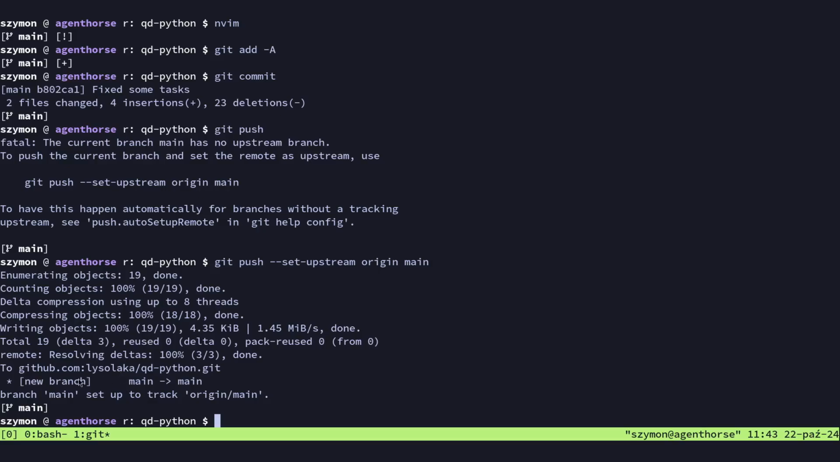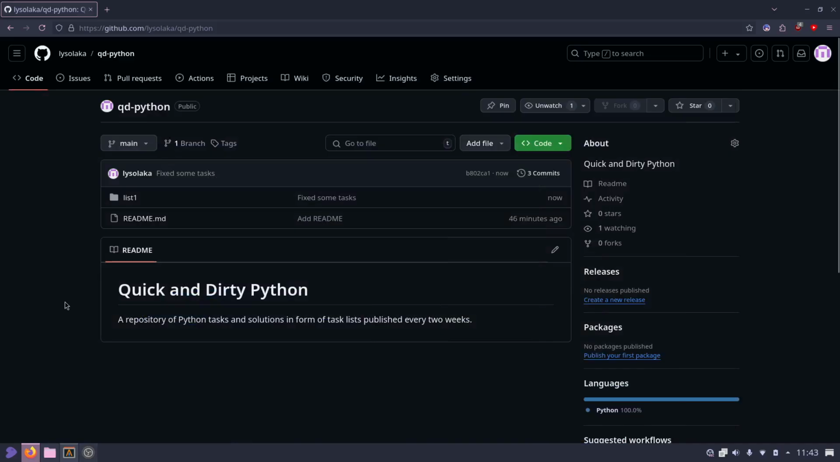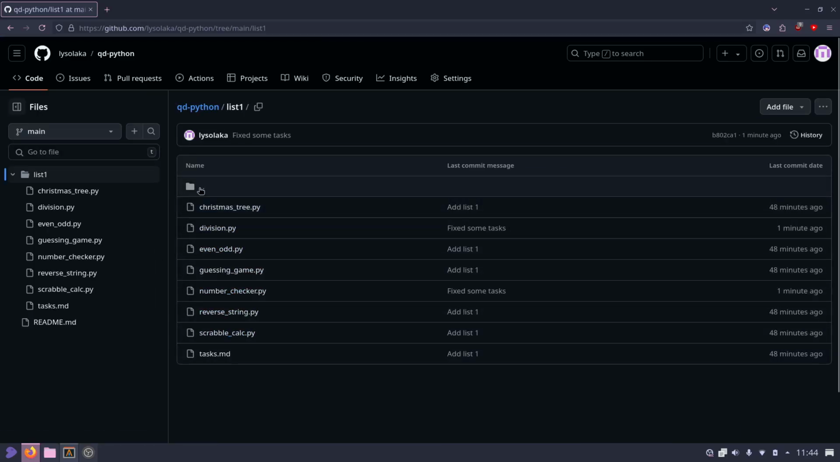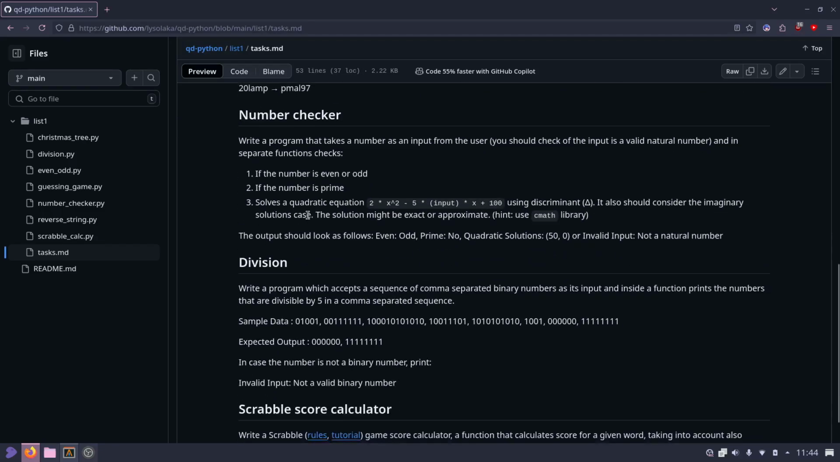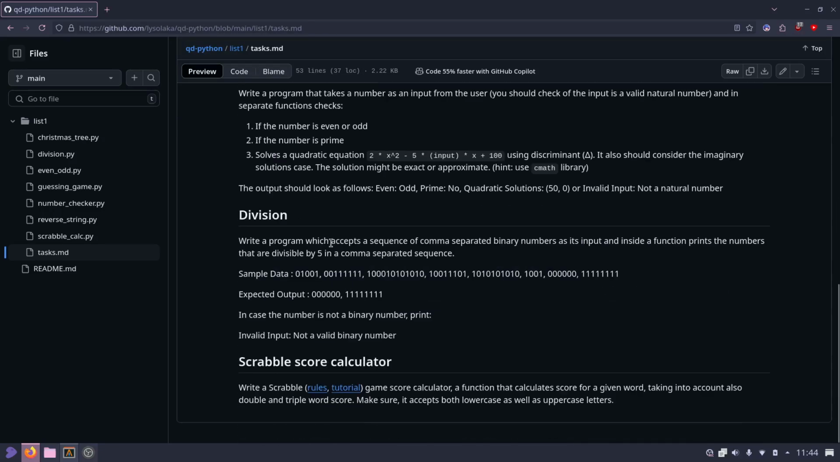Okay, so we are on GitHub, so now I will pull up the quick and dirty Python repository. So here it is. This is the repository on GitHub, so you can go here. The link, no, I can't put links in YouTube. I won't be giving out my ID to support. So no link, but it's on my GitHub account. So you can go to lysolaka QDPython, and we have list1, so all the solutions are here. And the tasks list is also here, nicely formatted, so you can read it in your own time. And here you have the actual links, how to play Scrabble if you don't know.